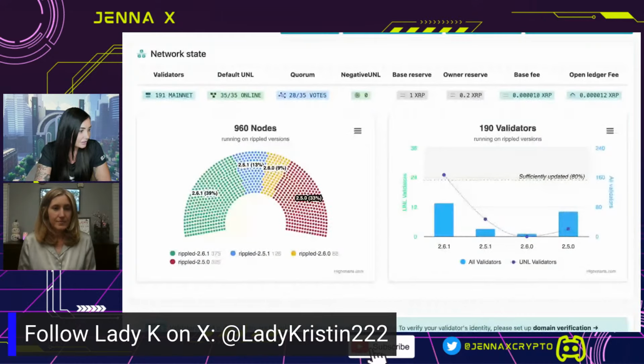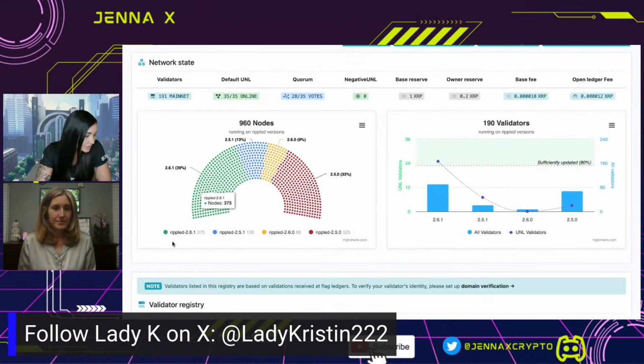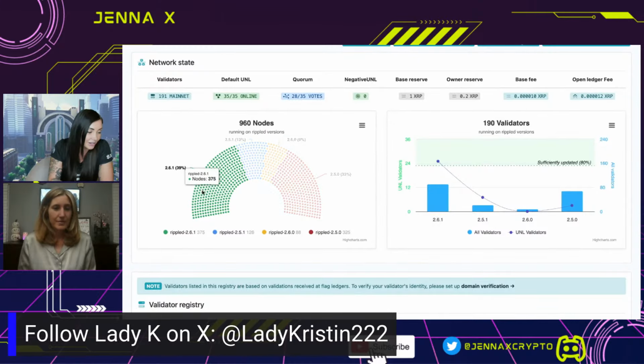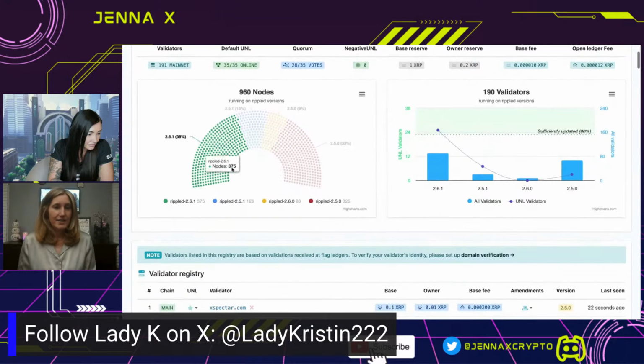Let me see if I can bring this up here. This is a little chart that I found, and it's kind of neat because you can keep track of everyone and see who's upgraded. So this is the Rippled 2.6.1. Are you on that one now? Yes, I am on that upgraded one now. Rippled, the different version.